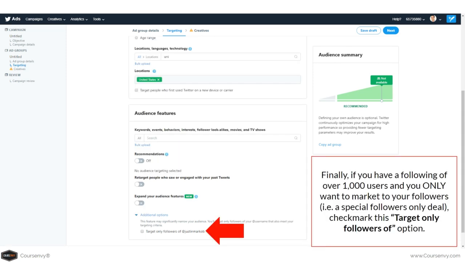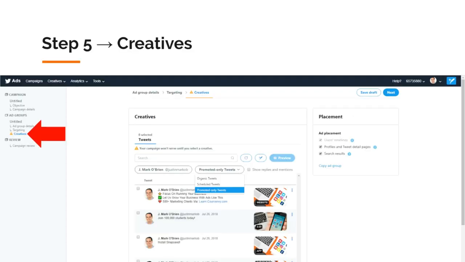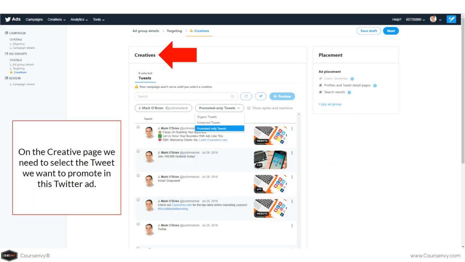Finally, if you have a following of over 1,000 users and you only want to market to your followers, i.e., a special followers only deal, checkmark this target only followers of option, and then only your followers will see this ad.